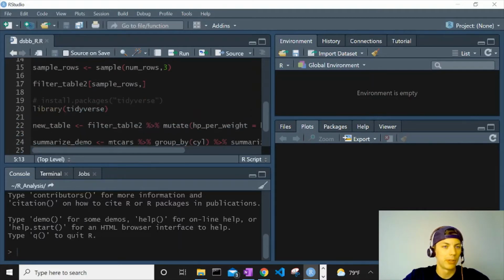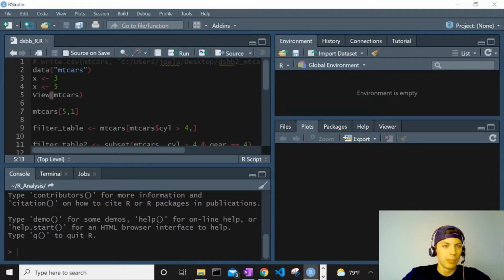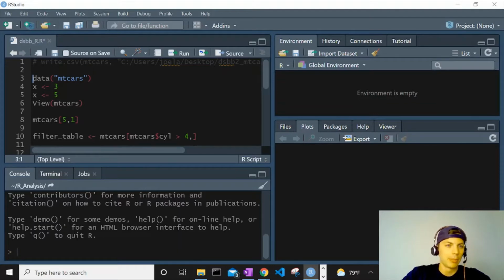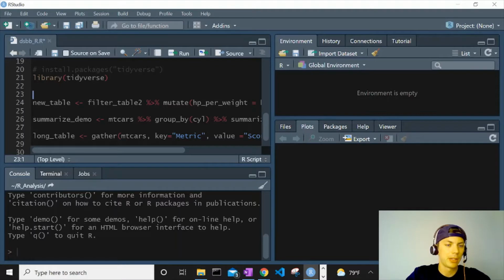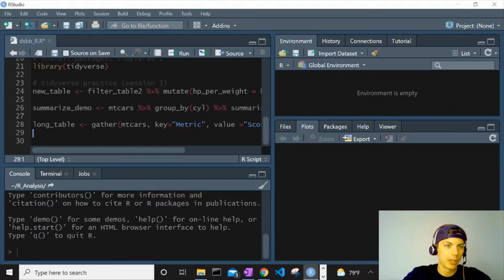I'm just going to tidy this up a little bit. I should have probably put more comments in here, so I'm just going to space this out and say practice, session 1. And under the tidyverse library that we imported last time, we can just call this tidyverse practice, also session 1, because I want to do this in the same notebook this time.